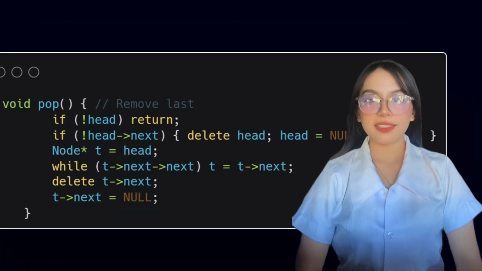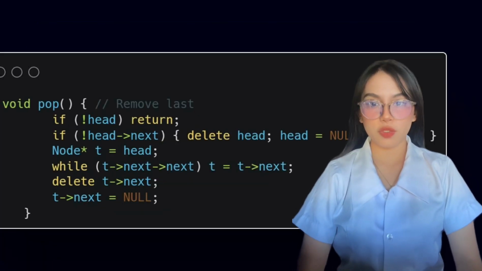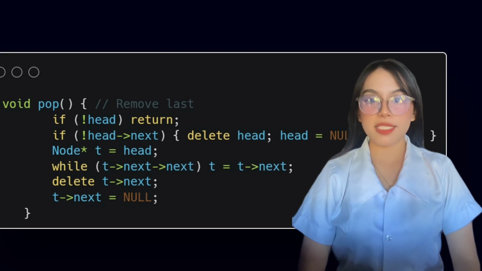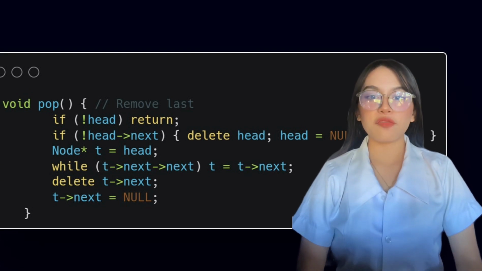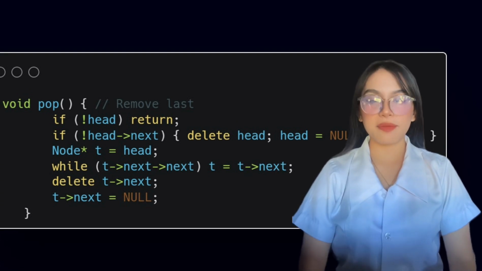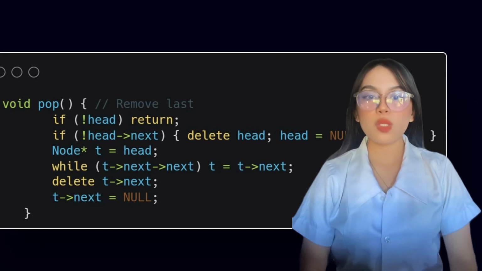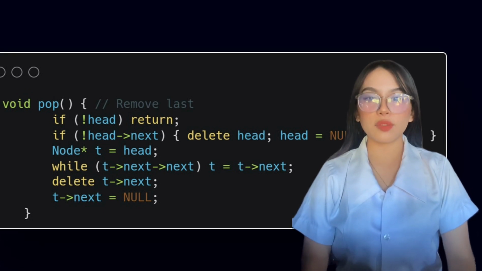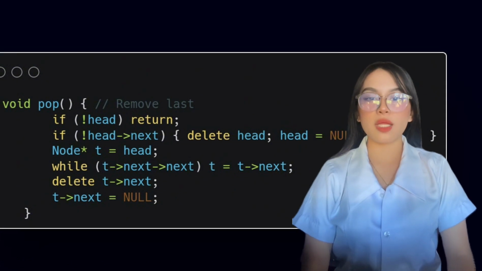Next, this part is the pop function. This removes the last node. It first checks if the list is empty. If there's only one node, it simply deletes the node and makes the list empty. Otherwise, it goes to the second to last node and removes its link to the last one, effectively deleting the last node. This shows how we can manage memory and remove elements without using arrays.